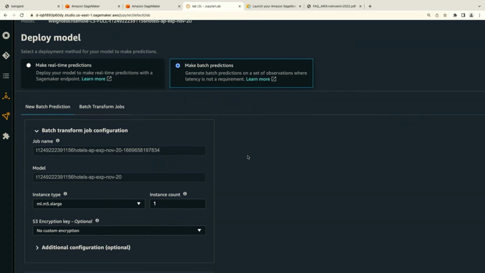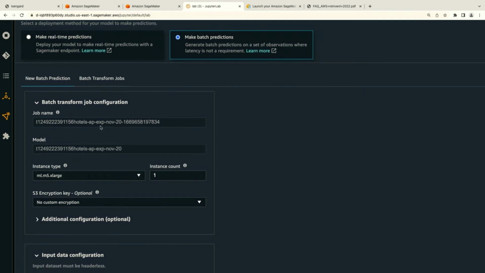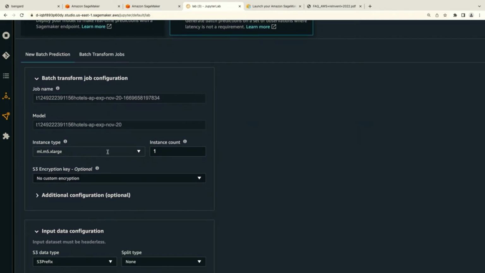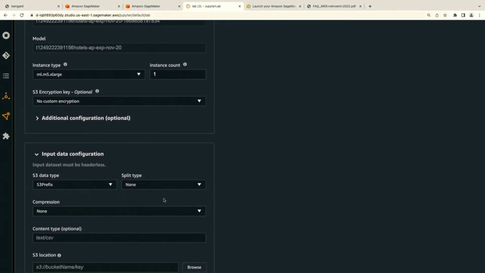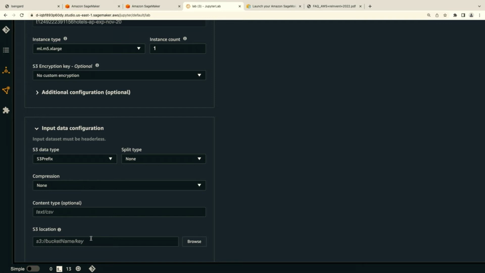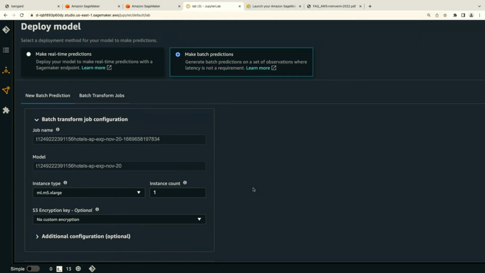I can create a transformation job. The parameters for the job are pre-populated for me. The name is pre-populated. The model is pre-selected. I can choose the hardware, size of the hardware, number of instances, and all I have to do is point it to the location of my data set that I'm trying to generate predictions for in S3. And that will create a job. A few minutes later, I'll have it all transformed.